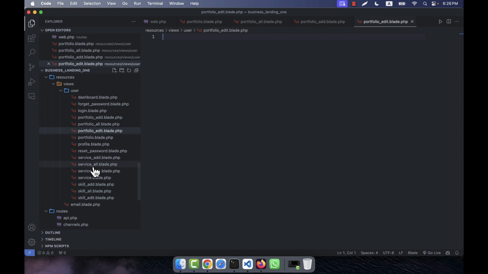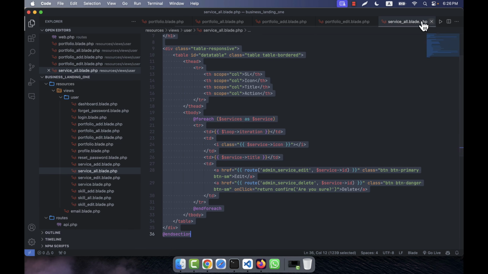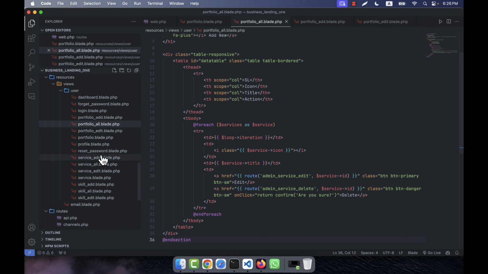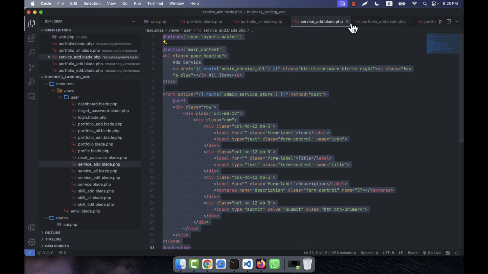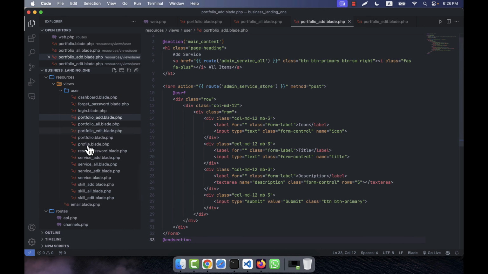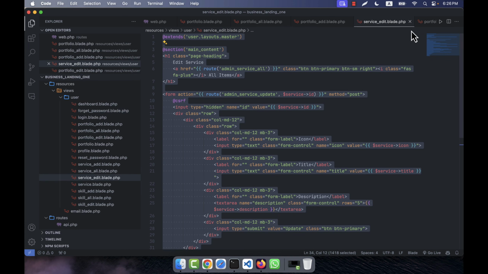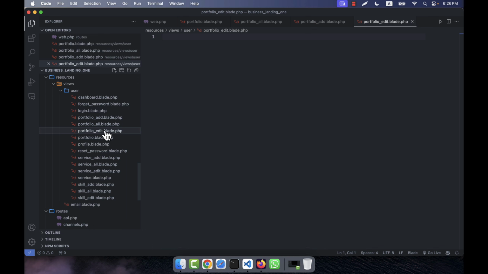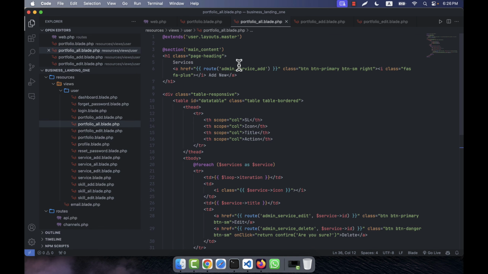So what changes I need, I am going to copy the service wall from here, and I am going to paste it into the portfolio wall. And then in the case of service add, I am going to copy this, and in the portfolio add paste it. And service delete edit, here going to copy this, and in the case of portfolio edit I am going to paste it. So in the portfolio wall, here it will be portfolio in all cases where there is service portfolios, and here it will be icon title action.